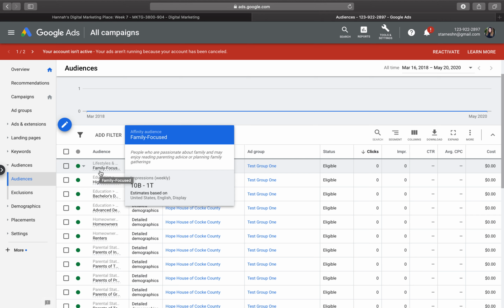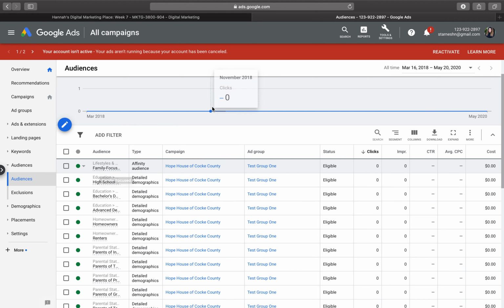And if you hover over it, it will give you a description of who these people are and whether it would align with the audience that you're trying to target. So these are people who are passionate about family and may enjoy reading parenting advice, or planning family gatherings. To me, the homeless shelter is looking for people very family focused and concerned about individuals that are in need of help and a place to stay. And people that are willing to volunteer, and you can do that as a family. They actually have people come in as families to do projects for them to build the homeless shelter. So that was why I chose that type of audience as one of the audiences I selected for the campaign.